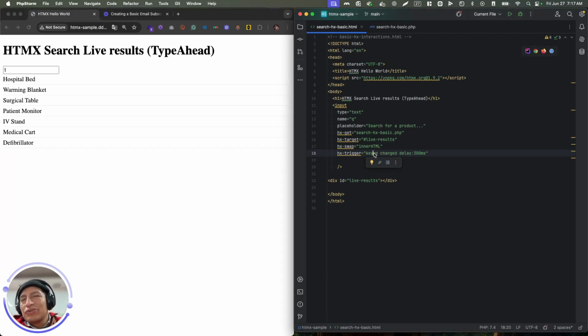So keyup, whenever we stop typing, and changed, of course, when the value has been changed. Then how much delay? In this case, I'm saying 300 milliseconds, because we don't want this immediately. No, not at all. We want it a little bit slower, or else it's going to do a lot of HTTP requests.